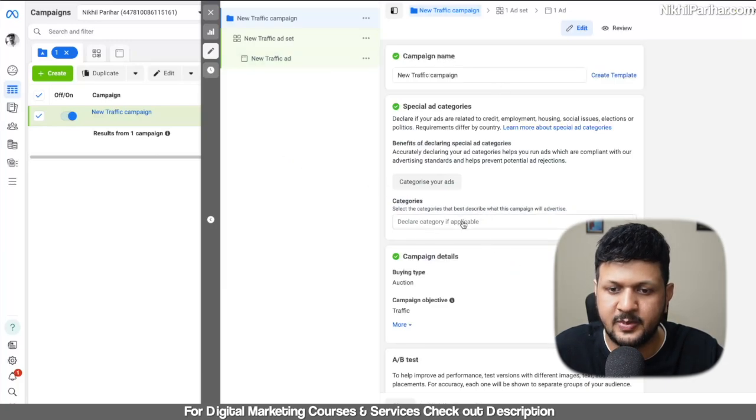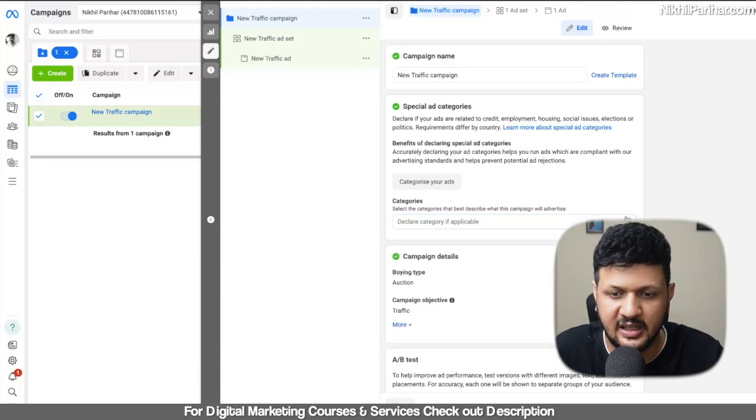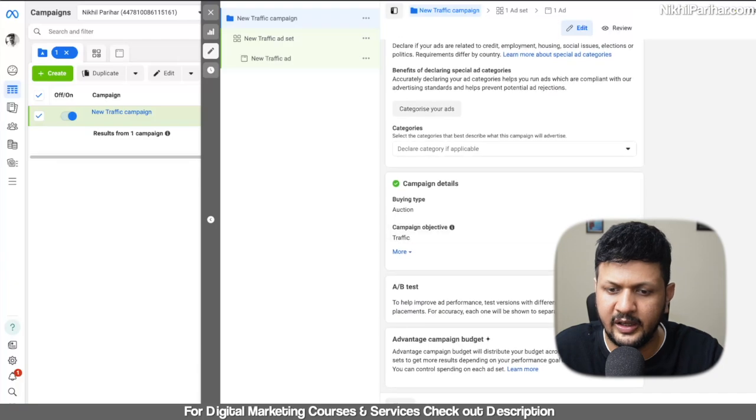If you see here, special category: if you are selling any product in special categories, for example credit, employment, housing, and social issues like elections and all, you can choose any of these options from here. If you're not in this case, leave it untouched and then just scroll down. A/B testing, I can create a video on A/B testing also, but you don't need this option as of now.